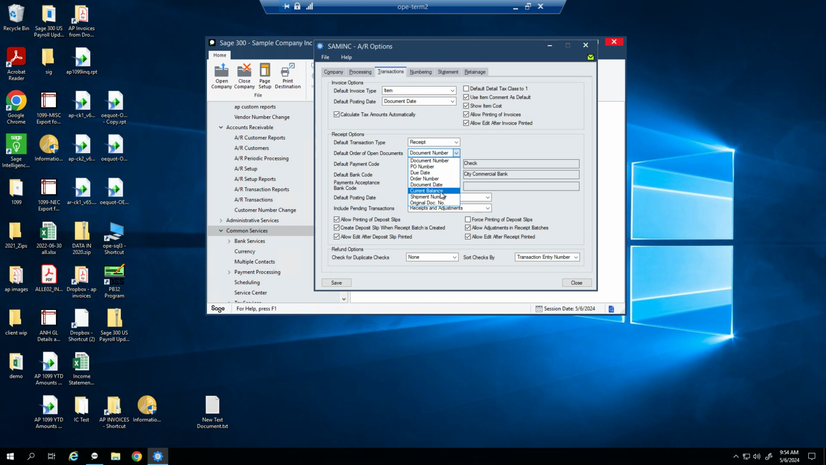You could also sort it by current balance of the item. Shipment number is not going to apply, or original document number. So I think for you, document number, document date are probably going to be what makes the most sense.